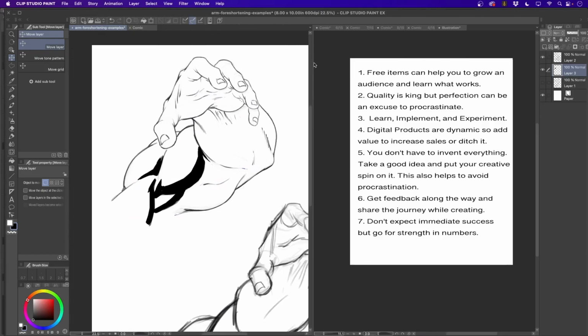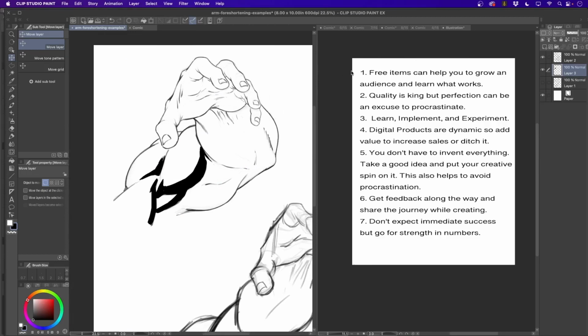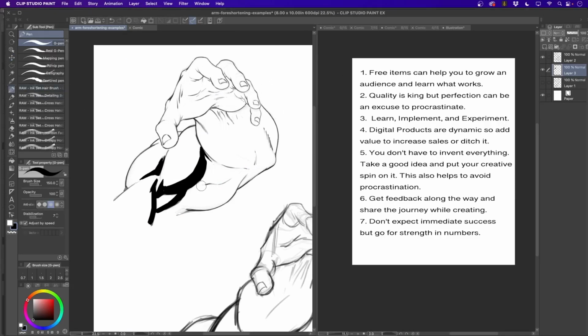But first off is free items can help you grow an audience and learn what works. So I think that if you don't know what might work for what you're looking to get into, and especially if you don't know how to market yourself very well, obviously creating YouTube videos, blog posts, things like that, being active on social media, all those things can help. But one of the things that's helped me is if I didn't know if something was going to work, I would just create a free item of it using something like Gumroad. You can use whatever software or platform. I think Gumroad's a good option for a lot of people to get started.